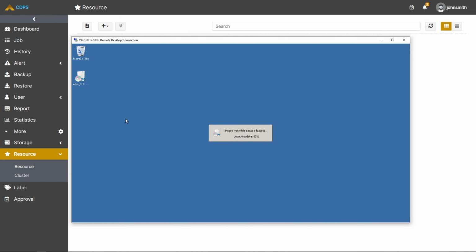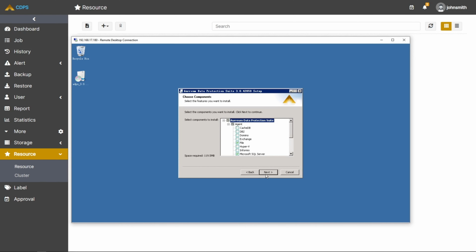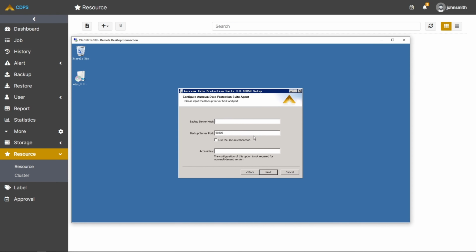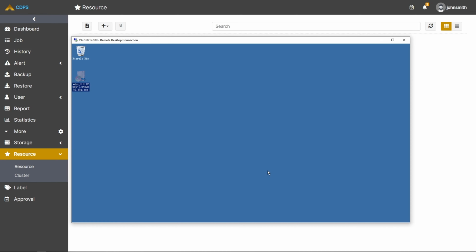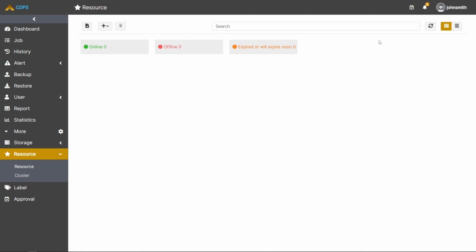Double-click the package to launch the setup wizard. Click Next. The file and Microsoft SQL Server components are selected by default. Click Next. Enter the backup server host IP and access key. Click Next. Confirm the destination folder or specify another folder for the installation. Click Next. Wait for the installation to complete. After the installation is completed, return to CDPS. Click the refresh icon. The host with the agent installed will be displayed on the screen.